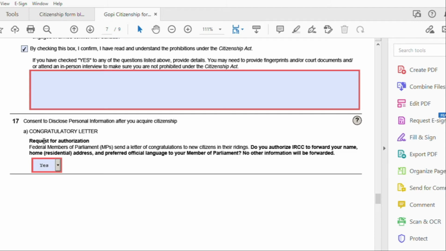What is this? Federal Members of Parliament send a letter of congratulations to new citizens in their riding. Do you authorize IRCC to forward your name, home address and preferred official language to your Member of Parliament? No other information will be forwarded. So I select yes. The option is with the individual.